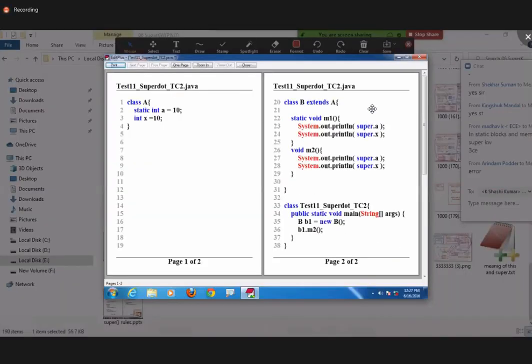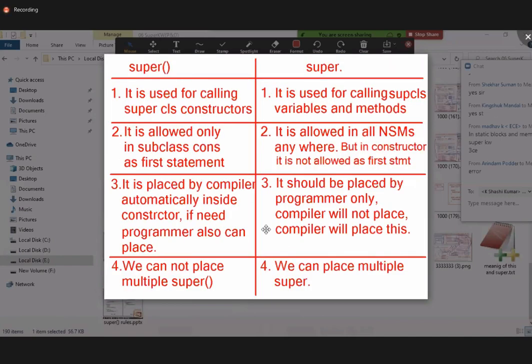Okay. Find the compile errors in this program. In the M1 method, you are accessing super.a in a static method. Inside a static method, super.a and super.x are not allowed. Inside a non-static method, super.a and super.x are allowed. So this is wrong, this is right. Okay. So this is the story about all the points related to the super keyword.